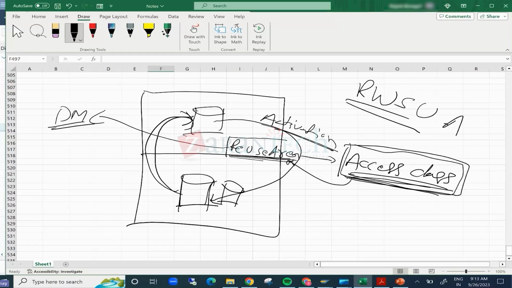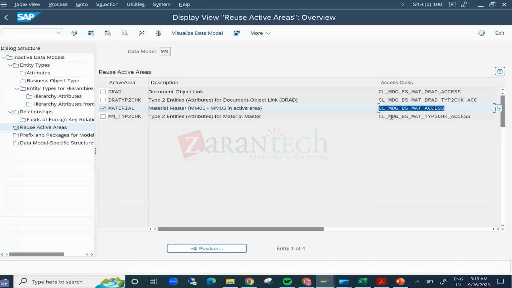Your authorization checks, whether I have an authorization to extend this particular material to a plant or not, whatever your standard ECC authorization checks are, will be performed by this access class. If you have authorization, only then will it allow you to do the changes. If you don't have authorization, it won't allow you to do the changes. So when you are saying a reuse mode, you also need to create this kind of access class technically. I'll open this class and show you some of the important methods.